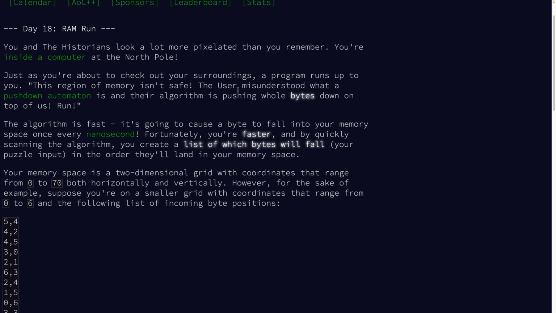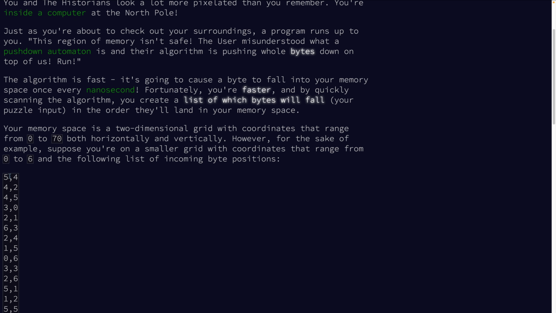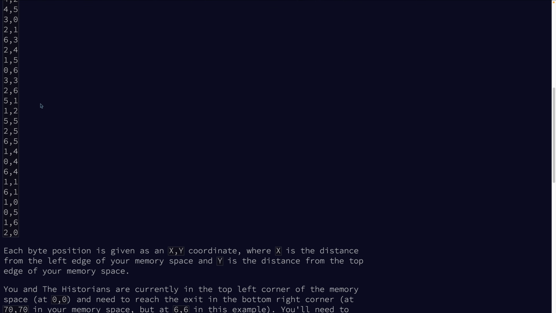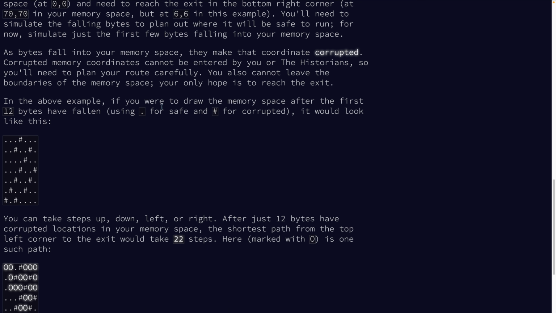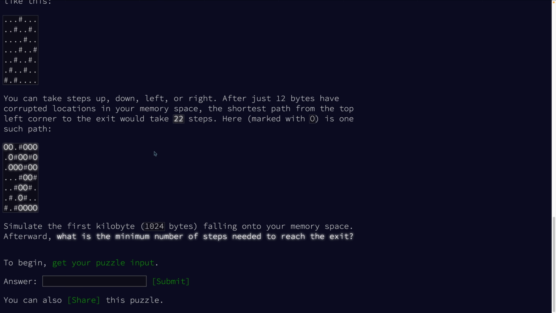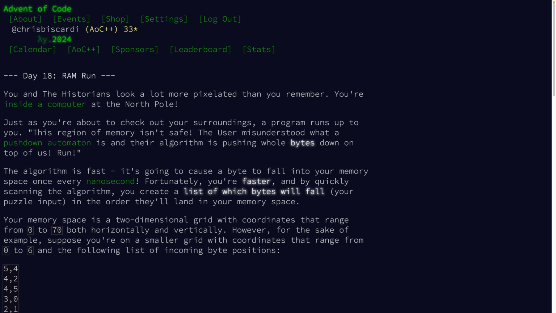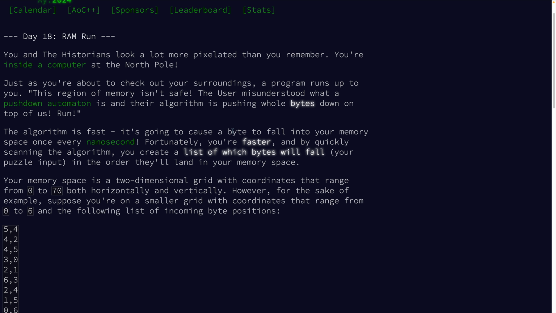What are we considering a byte here? Are we considering each of these to be a byte? We don't have 1,000 bytes here. I feel like I'm confused. Simulate the first kilobyte. What do they mean by the first kilobyte? The user misunderstood, pushing whole bytes down on top of us, causing a byte to fall in the memory space every nanosecond.